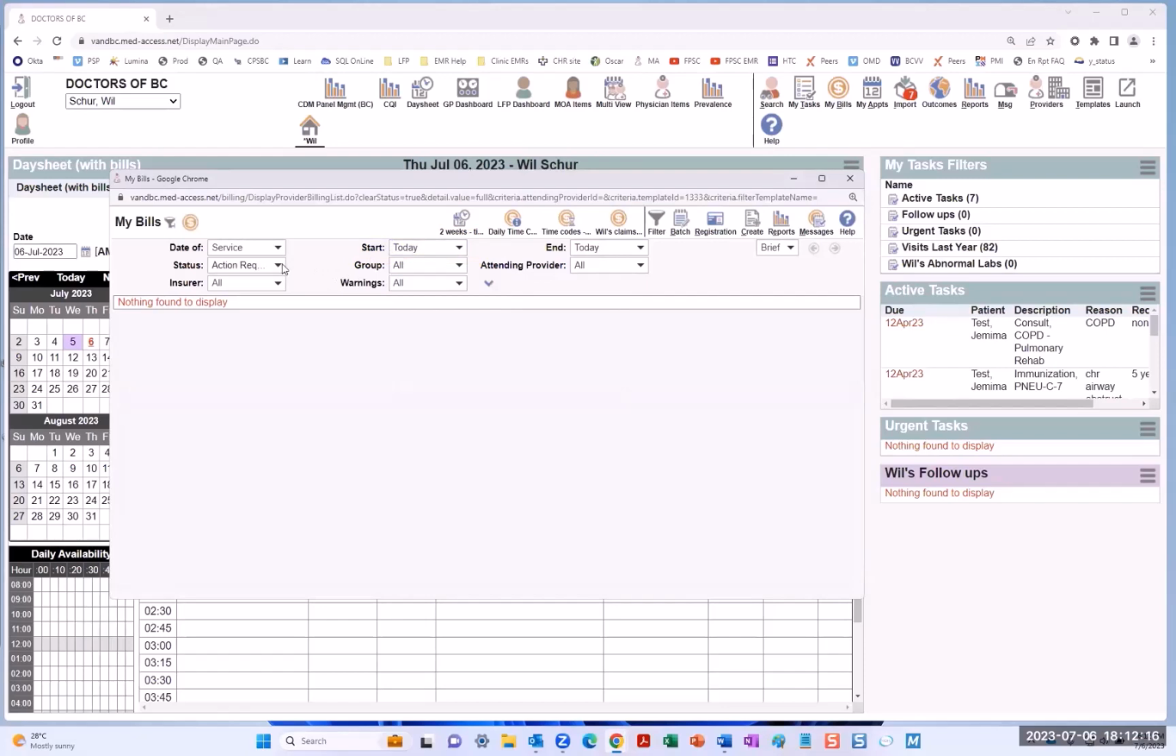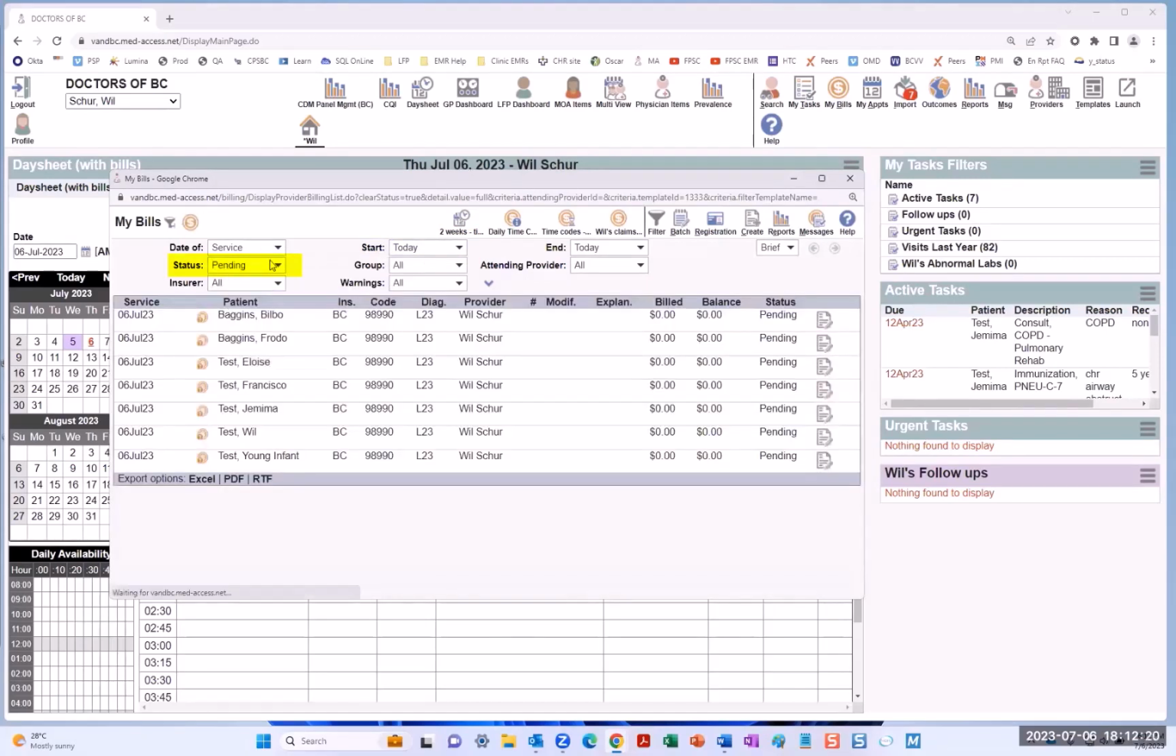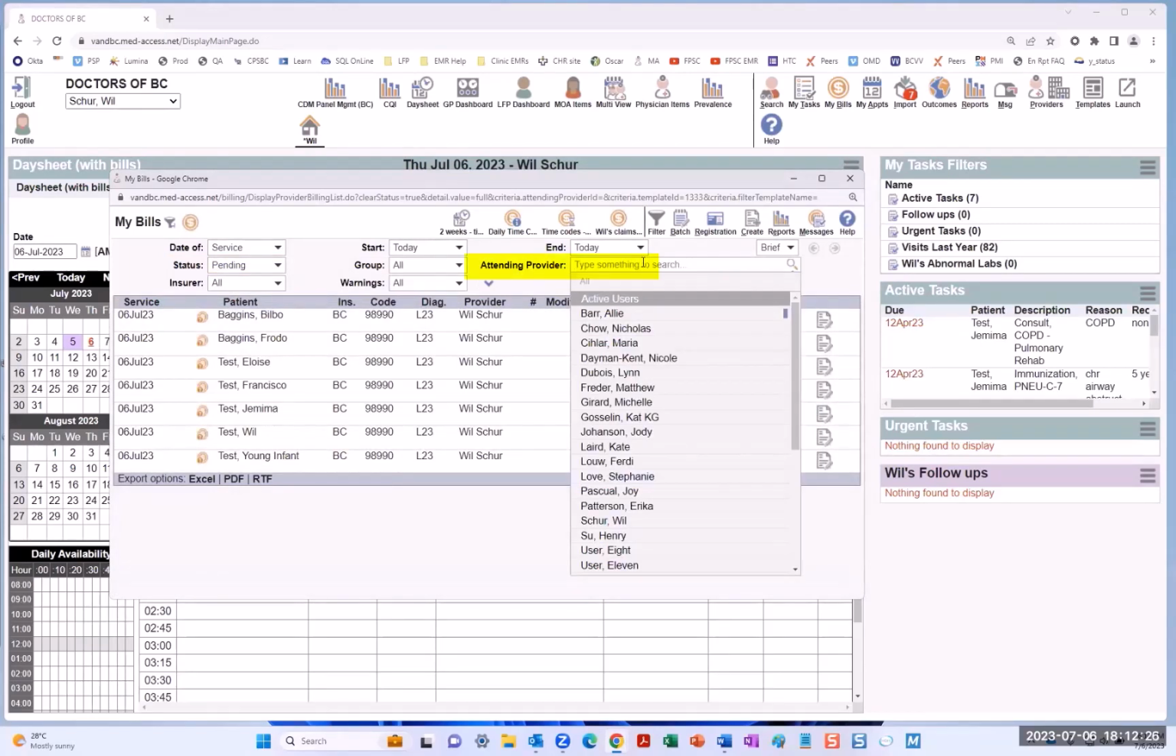I need to change this to pending. So I'm going to make sure it's pending only. You can see they're already popping up. But I want to make sure that I'm only going to be submitting for the one provider. In this instance, this is myself.